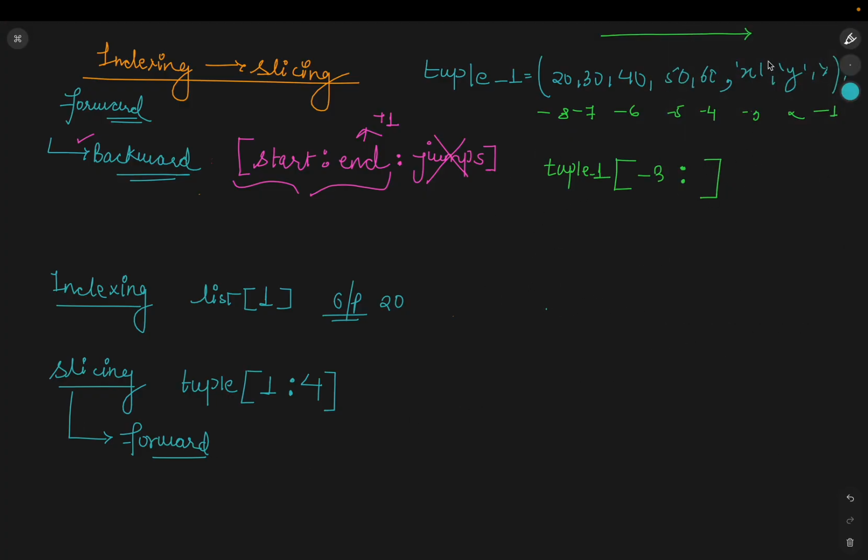No problem. Coming back to the point, let's say I want to extract these 3 out of this tuple with the help of backward indexing. I'm going to write the name of the tuple as it is, tuple_1. What is the starting index position? -6, right? Because we have to extract 40, 50 and 60. What is going to be my ending index position?